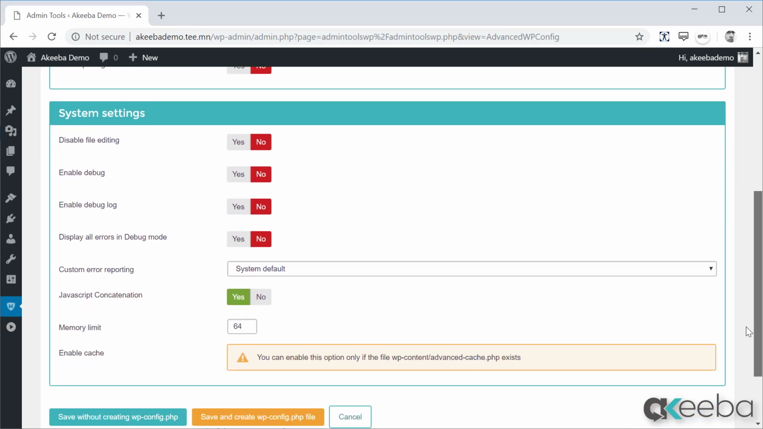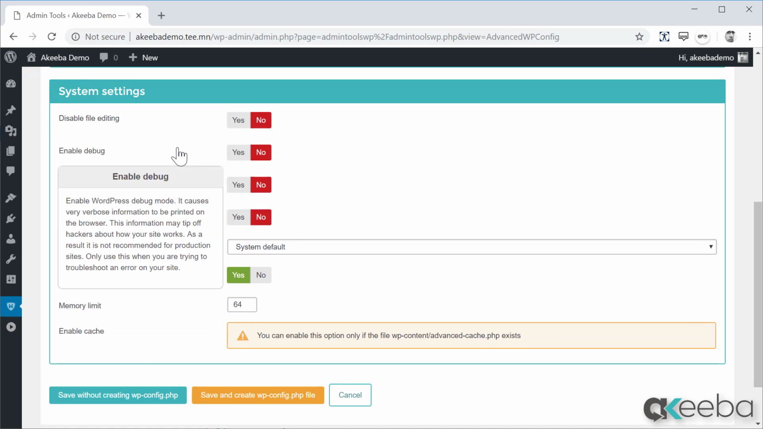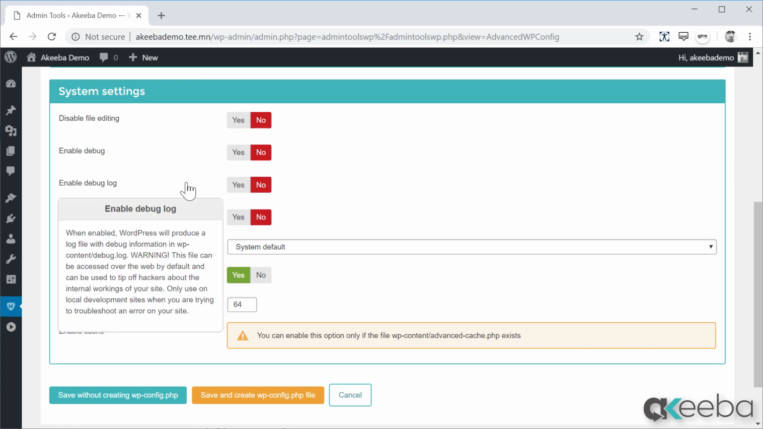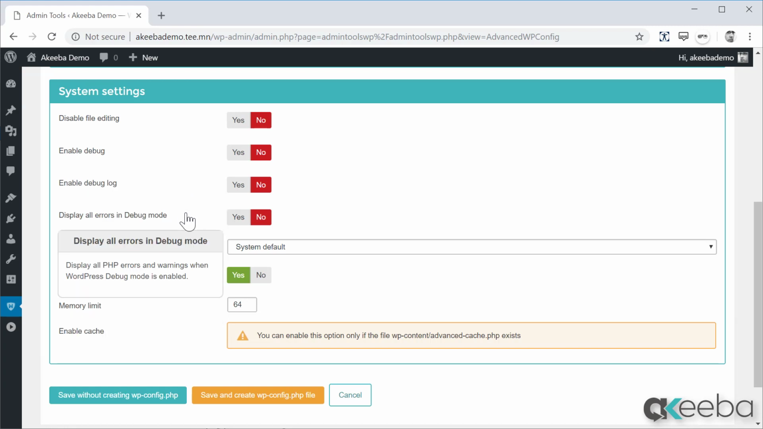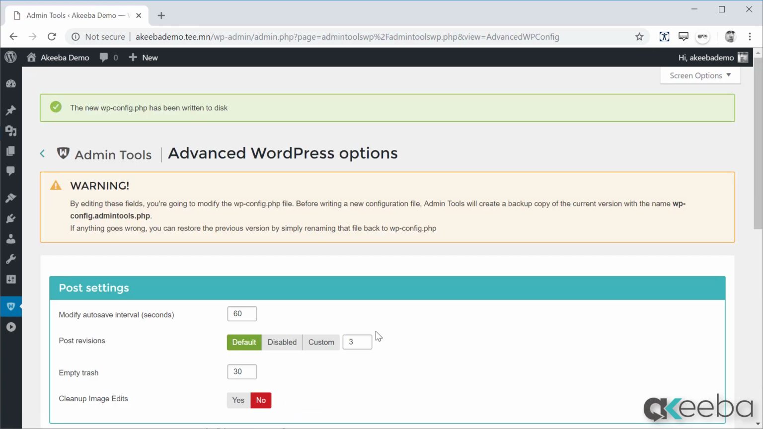Now we have some system settings. These are mainly tools that will let you see any coding errors on your site, and you should only enable them when you are building the site, and never leave them on when your site is live. To apply any changes made on this page, click on the orange button and a WP config file will be created with the settings.